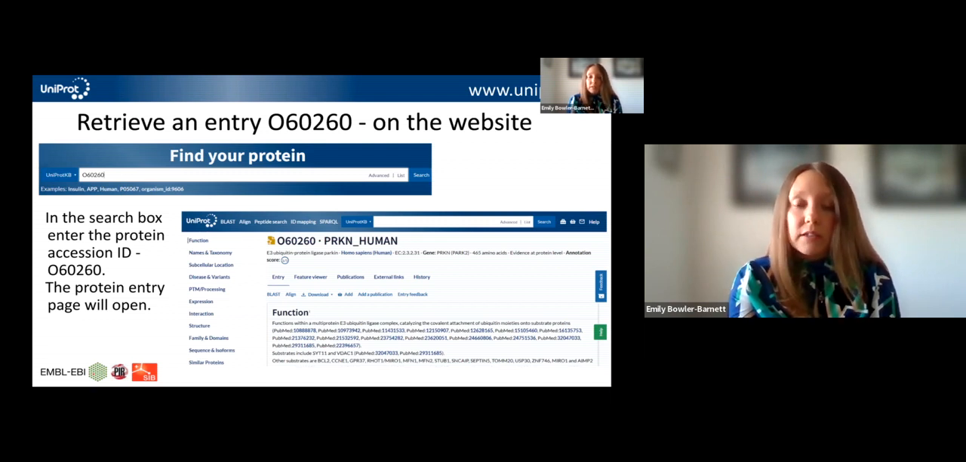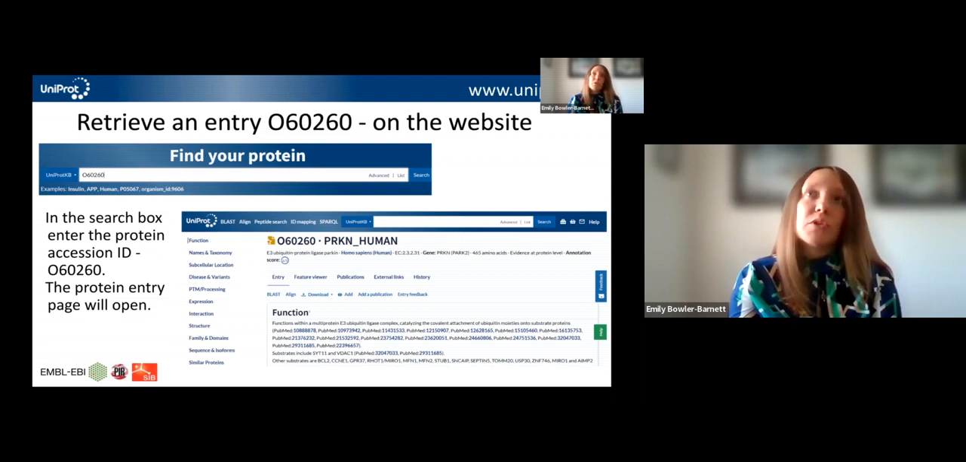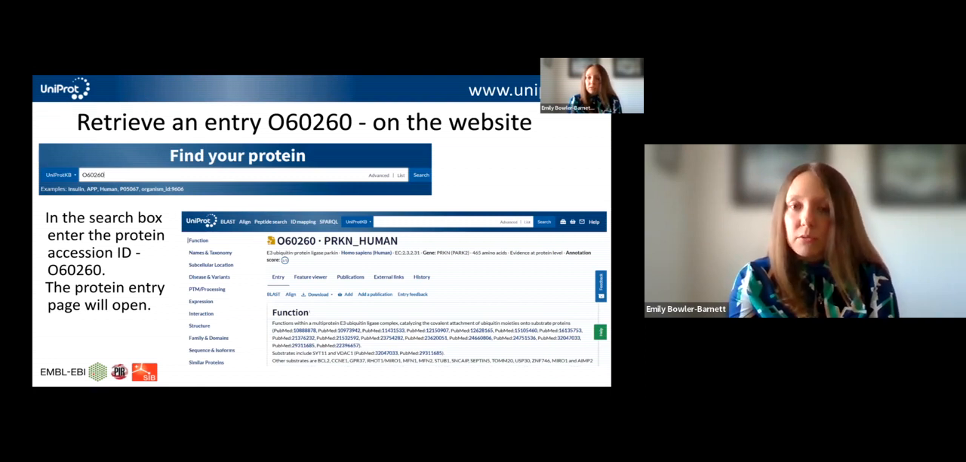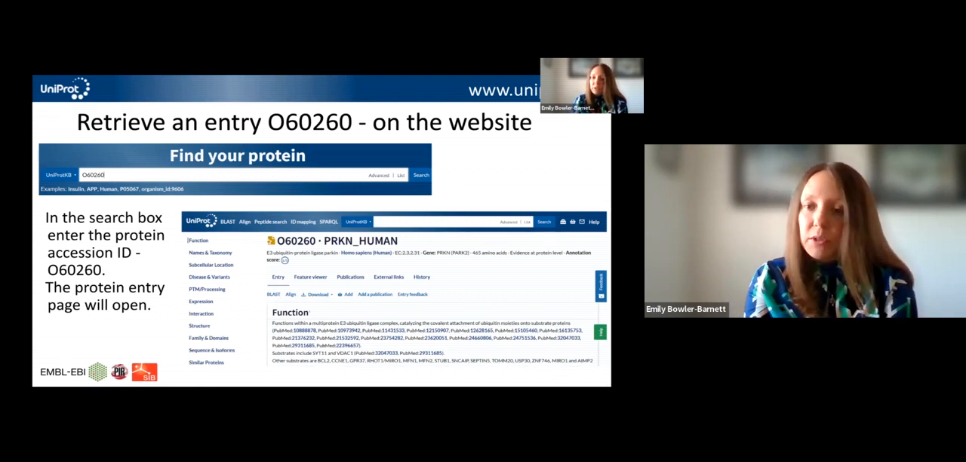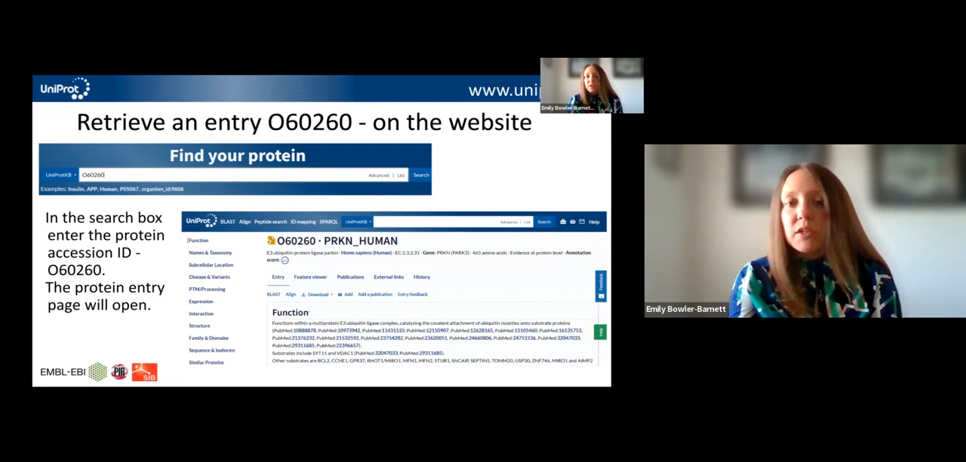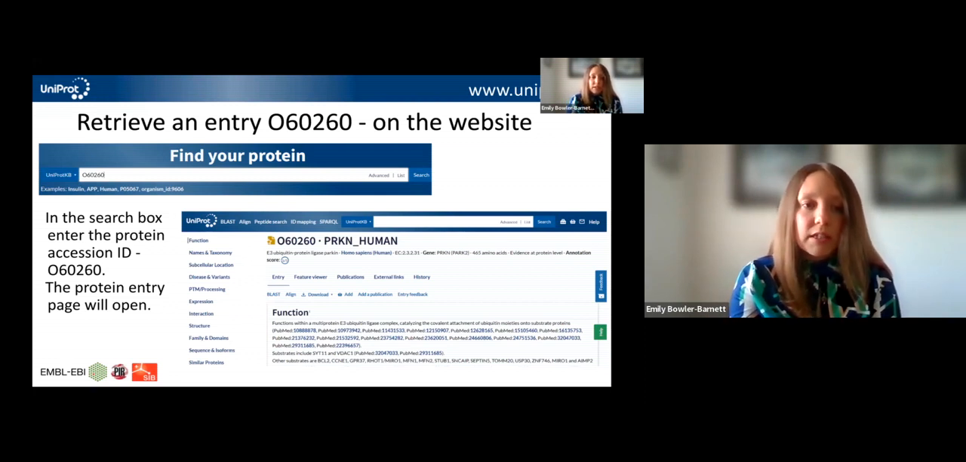You can also click on advanced and add different search criteria. So you might want to search for a certain gene in a certain organism, or maybe a certain function within a certain organism, and the website will allow you to do that. But just to retrieve a certain entry of interest, I've used the accession ID here, and you just enter it into the search box and click go, and it will take you straight to the protein entry page.